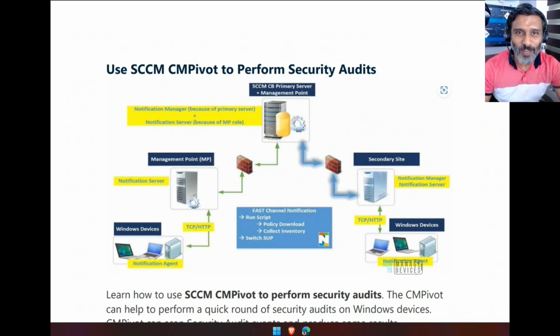And in this video, what we are going to see is security audit related stuff using CMPivot. I have published a blog post about this recently, so I thought of explaining it in a video so that it would be more helpful.